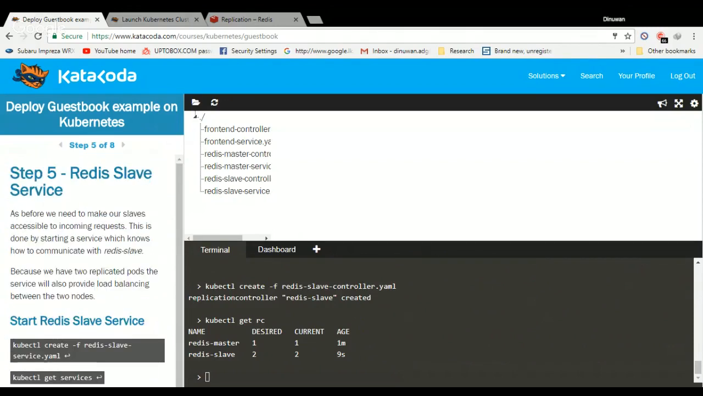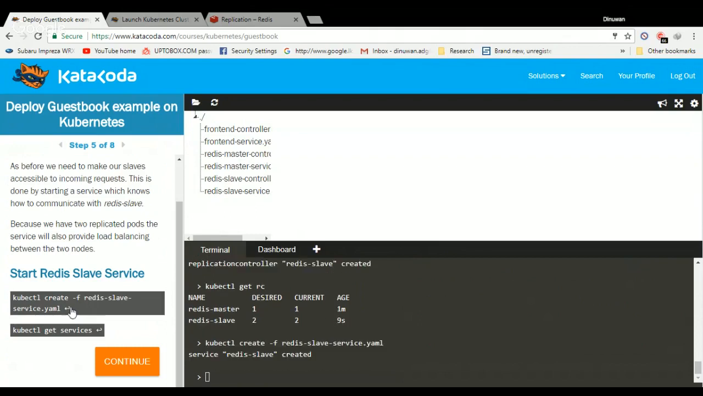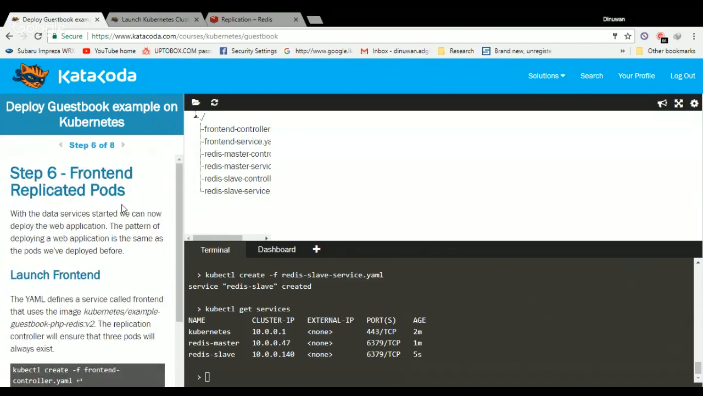And moving to the fifth step, which is the Redis slave service. To run the Redis slave service, we have to run this command. We are creating a slave service, and to see that from services we can see that we have created Kubernetes, Redis master, and Redis slave, with cluster IPs, external IPs, ports, and ages. So moving to the sixth step, which is the front-end replication pods.